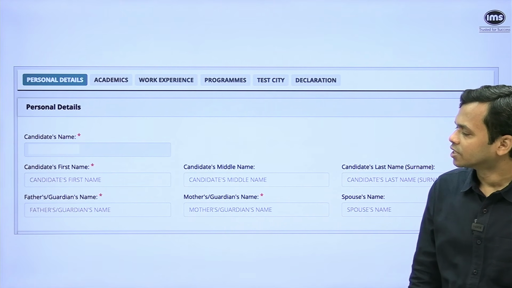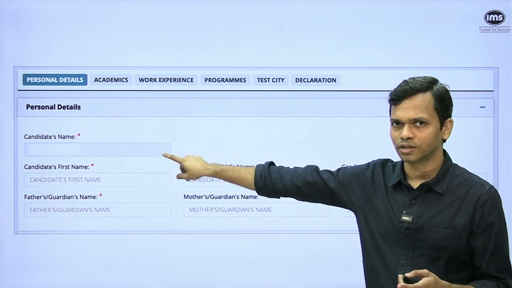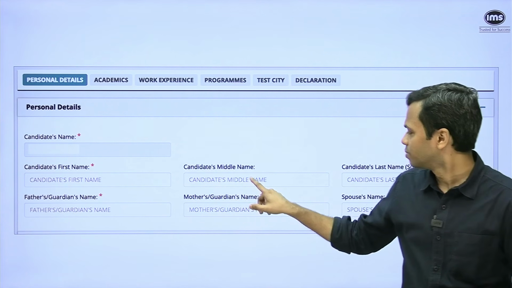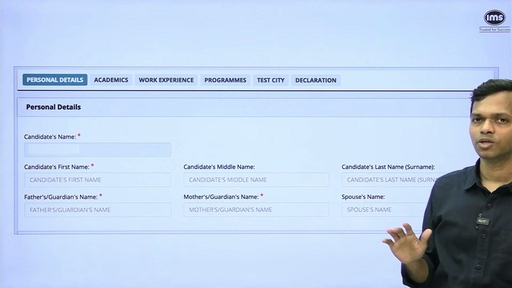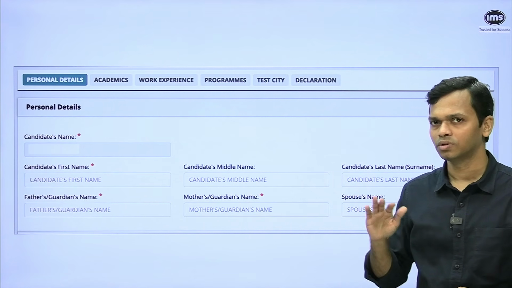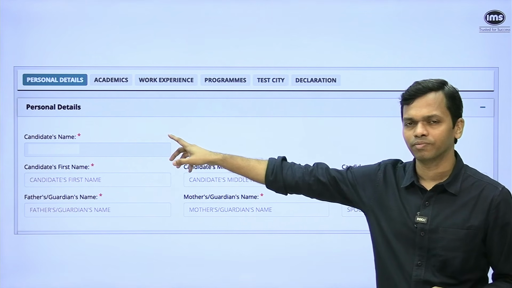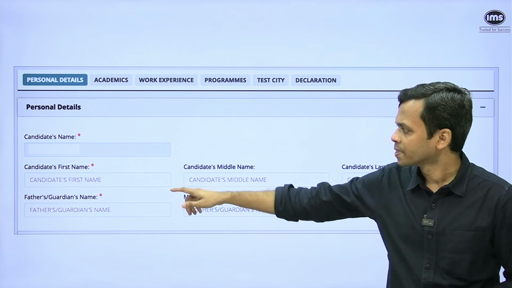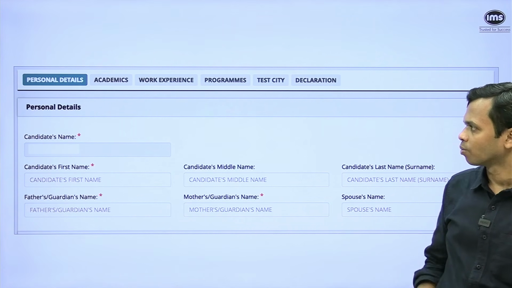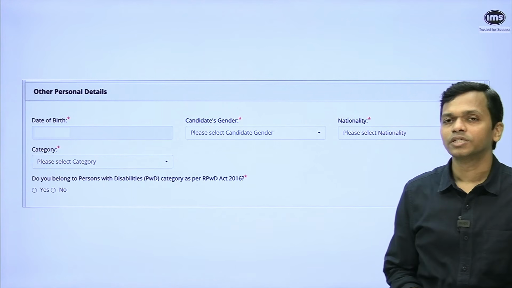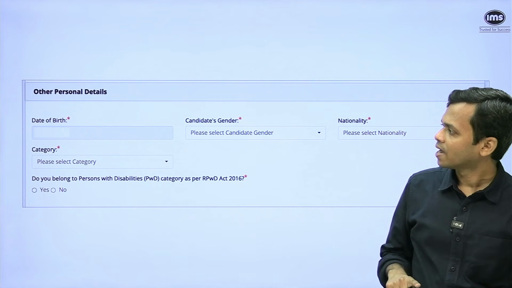Then we start with personal details. In personal details, this is as per the SSC certificate that you entered at the time of registration. First name, middle name, and last name, this now you can enter. Middle name and last name are optional. If you have it, you enter it. If you don't, then you skip it. First name is mandatory. Everywhere you have the red asterisk, that is mandatory. Father's name or guardian's name, mother's or guardian's, and then spouse's name, which is optional. Under other personal details, you have date of birth, the gender selection, nationality, and then category.